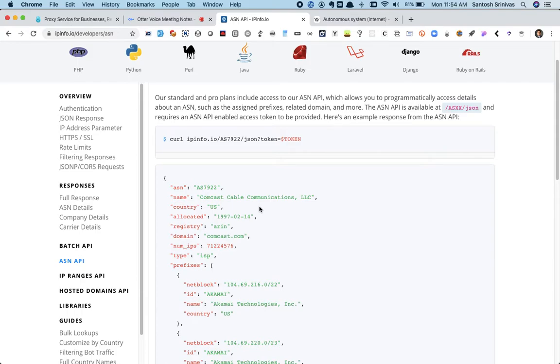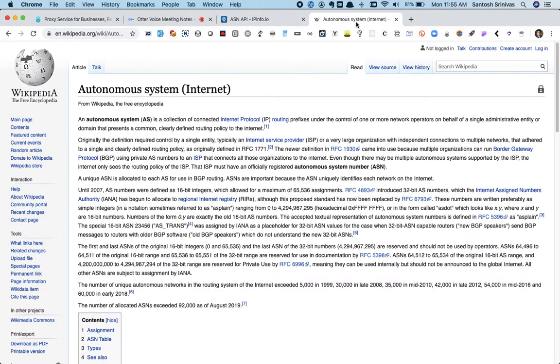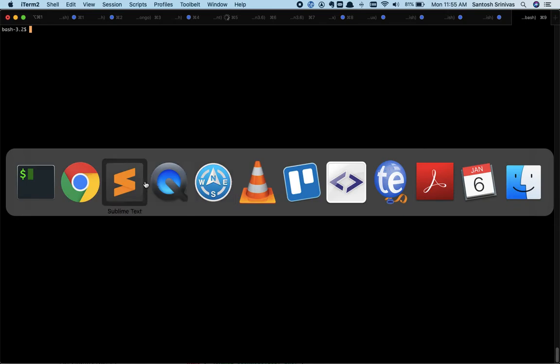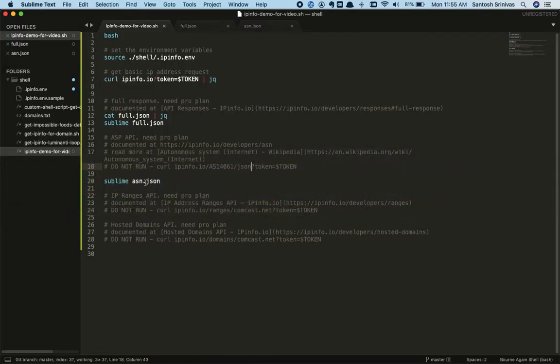So in this video, we will look at the ASN API. Like I earlier mentioned, you can look up ASN on Wikipedia or other sources on the internet. It's an autonomous system number, and it provides a lot of information related to the ISP provider. This API is accessible only on the Standard, Pro, and Enterprise plans, and it provides information related to any particular ASN provider. Let's get into a little more detail around this.